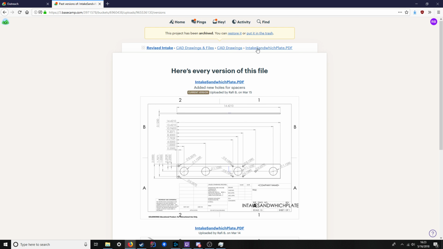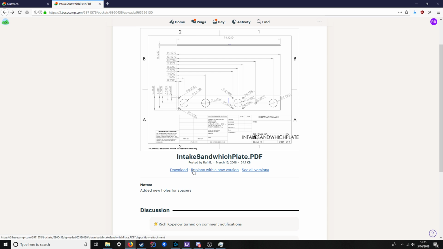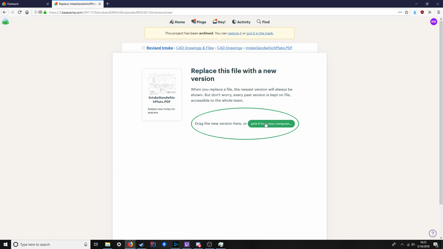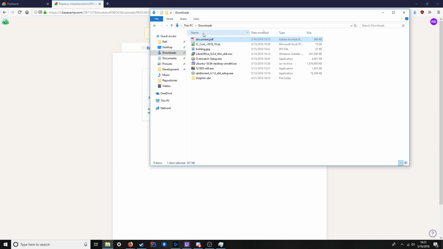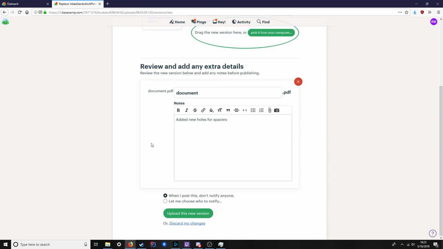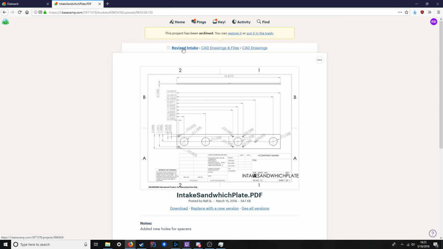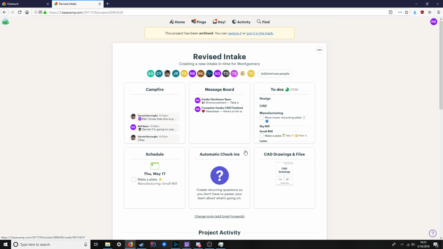So the way you would go about uploading a new version of a file, you just click replace with a new version. Let's just drag this. This is my report card from this year, but you can drag that there and then just describe the changes you've made. So let's discard that. So that's Docs and Files.